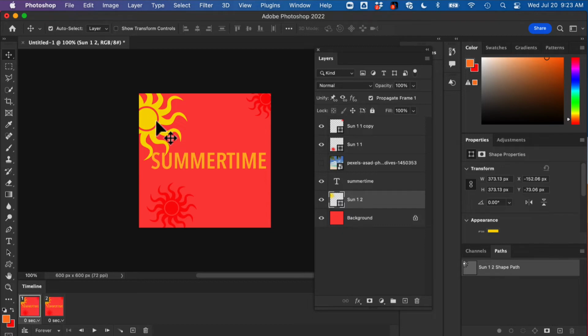So I'm going to start with this first sun, and notice I have this propagate. So propagate means I want it to be the same on frame 1 and frame 2. In this case, I don't want to do that. I want to make some changes to it. So I'm going to move that off, and we can already see it's not there and it is there.